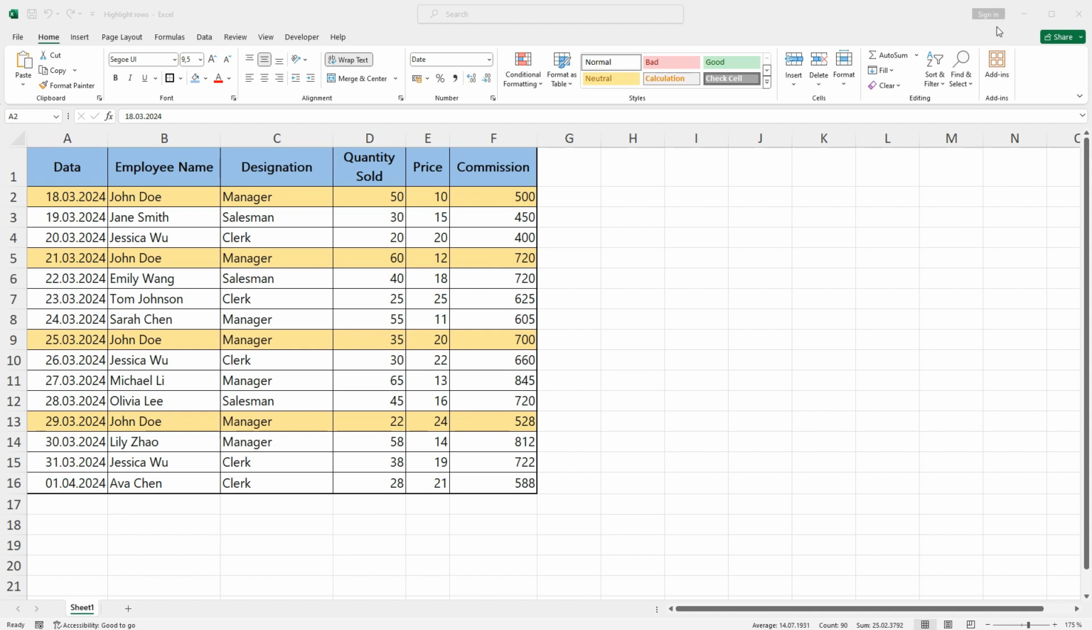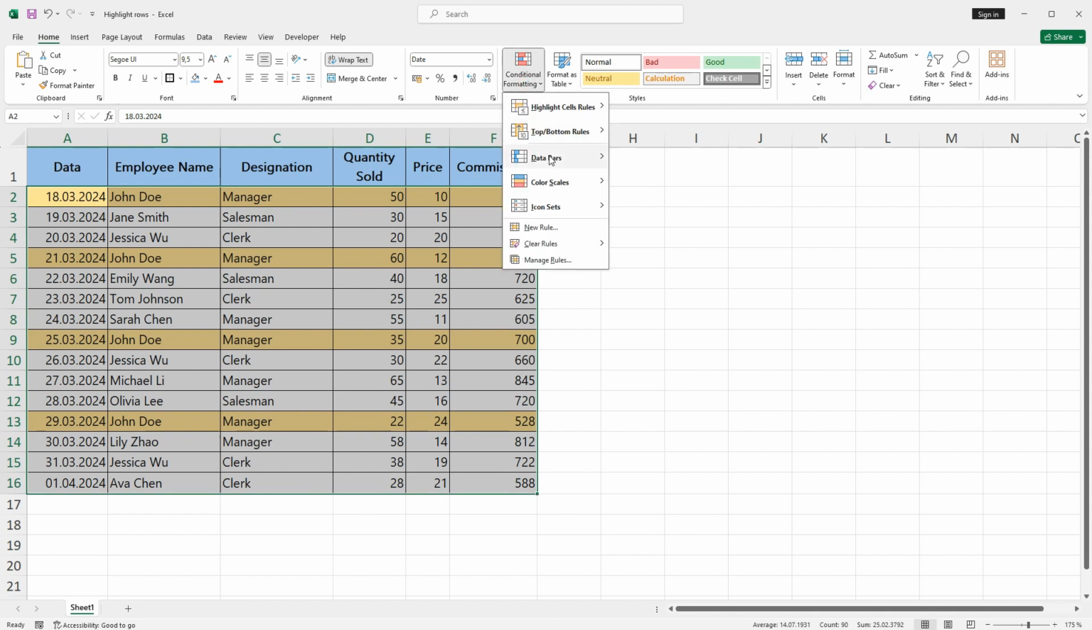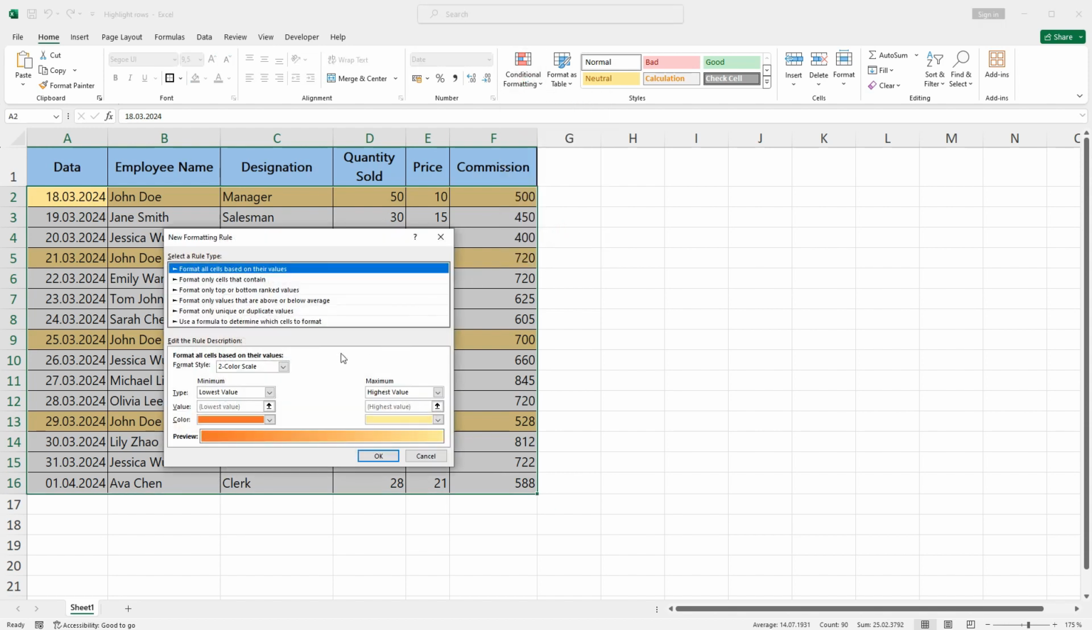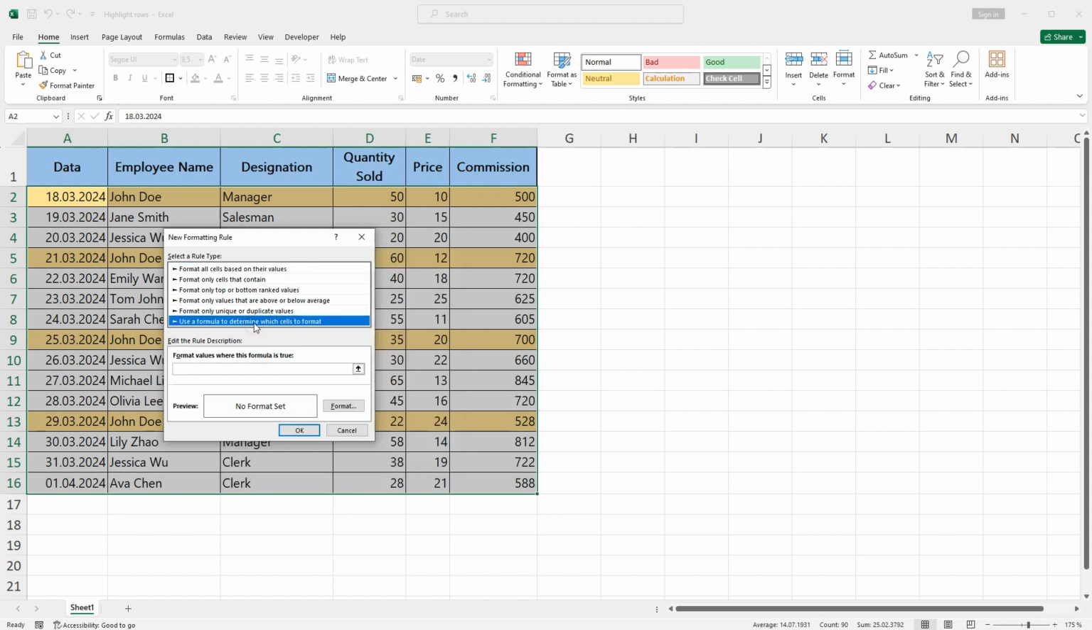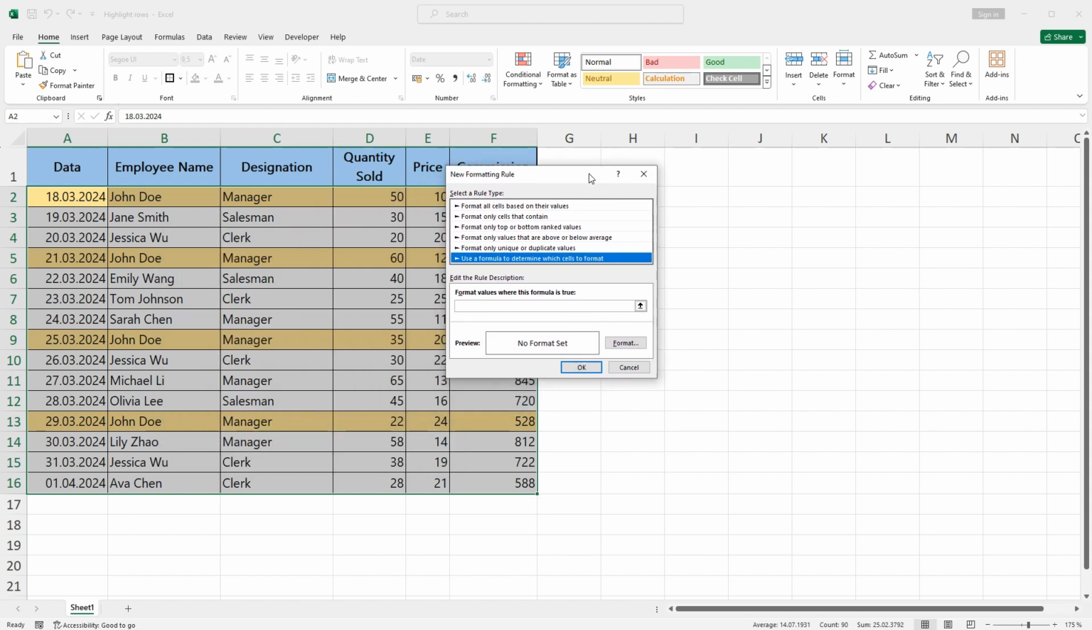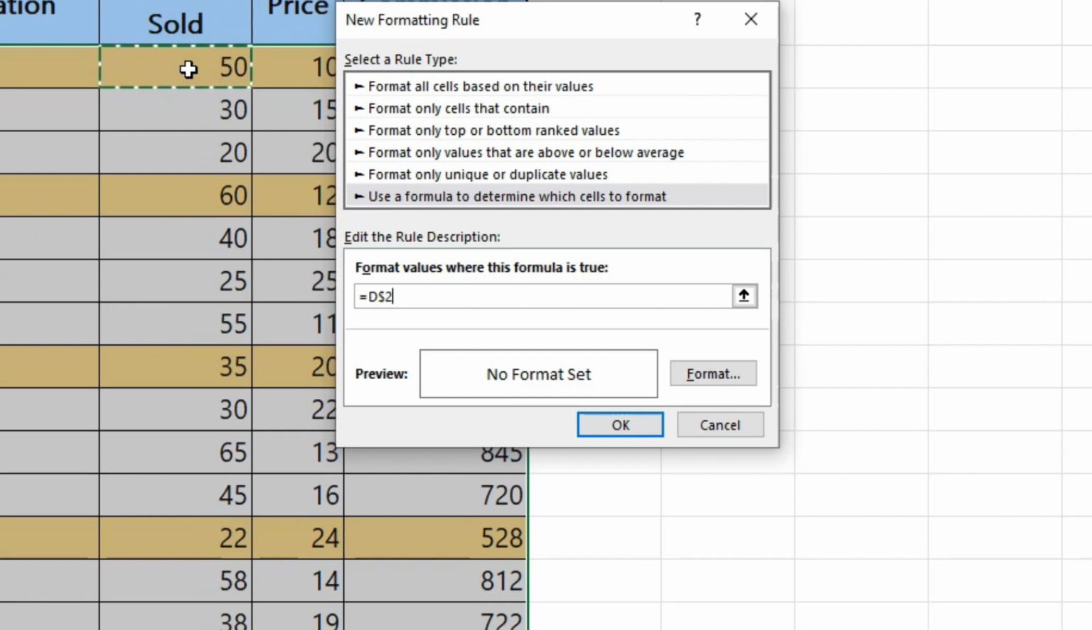So in this case, let's say I want to highlight all the rows where the quantity sold is more than 50, which is in column D. Thus, I would choose this complete set of data, go to Conditional Formatting, New Rule, and choose the option Use a formula. This is where I'll type the formula: equal to D2 is greater than 50.